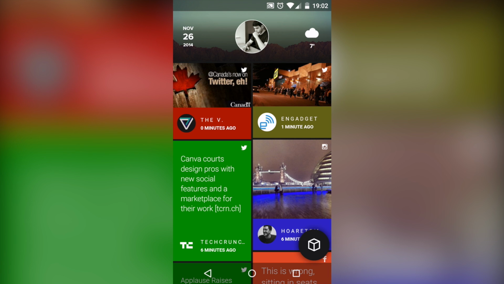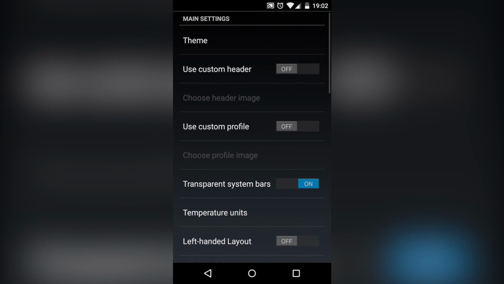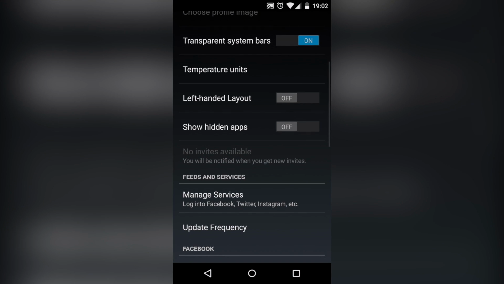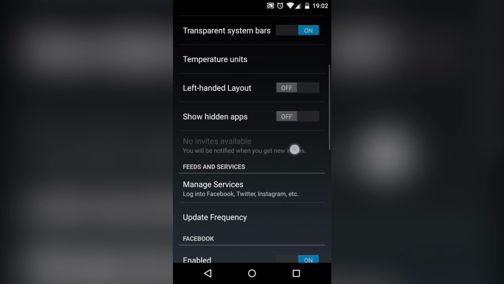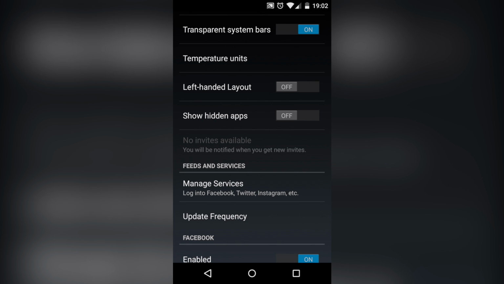But overall, it is a really nice launcher. I would definitely recommend it. Like I say, it is unfortunately currently in beta. If I head back into the settings, you can see here that there are no invites available. So unfortunately, I can't give any out to you guys. But if any do become available, then I will be sure to let you know on Google+.